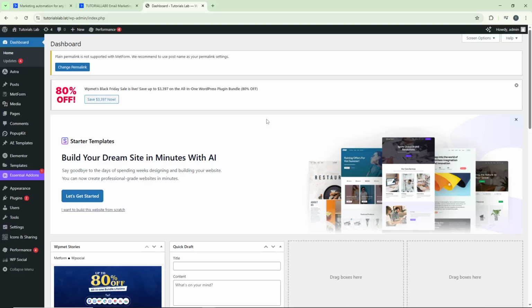Welcome back, everybody. Today I'm going to teach you how to connect ActiveCampaign to WordPress. This integration is essential if you want to seamlessly manage your email marketing and automation directly from your WordPress site, making it much easier to capture leads and nurture your audience.